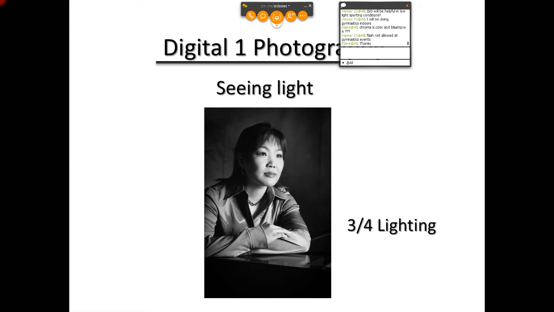These shots were actually shot on film, and very little post-processing went into these. But you can see again, 3/4 lighting. I'm just using one key light, no fill light, and I really toned down my backlight behind her. So the background falls almost into darkness as well.